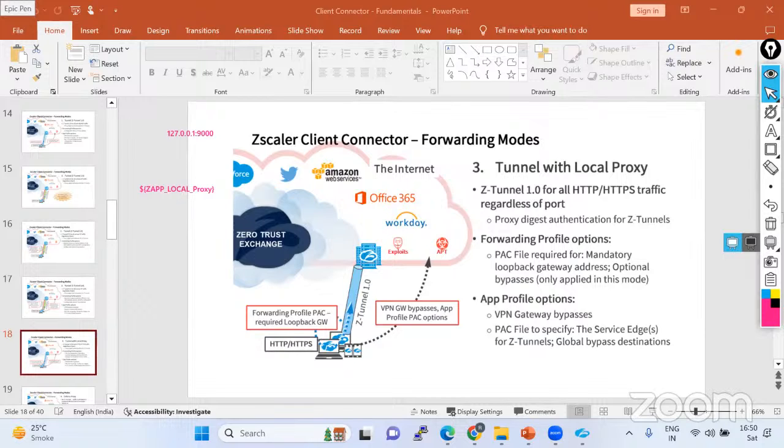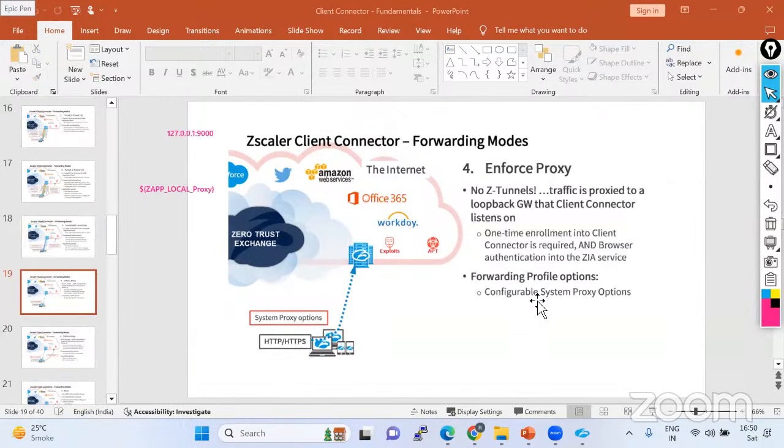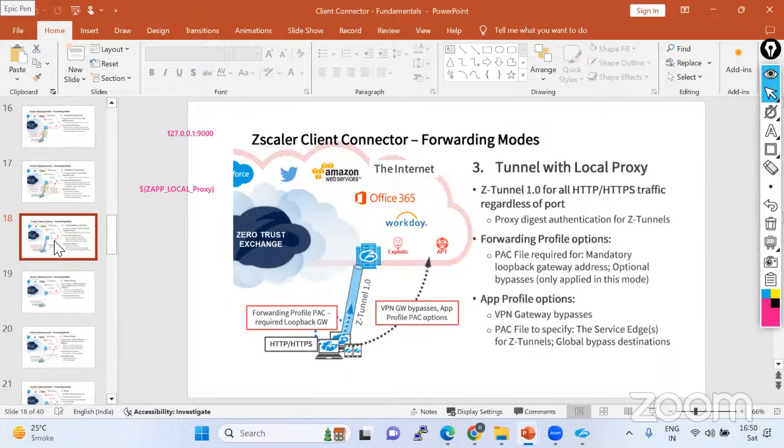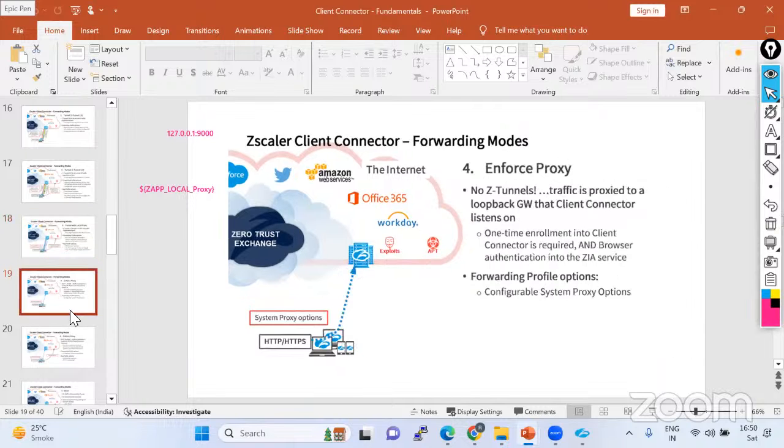But at the same time, the PAC file is also going to be configured where you have to define if you want to do any kind of bypasses. That is also going to be part of this forwarding method. Then again, you have these gateway bypasses. If you want to bypass any VPN gateway, or if you want PAC file services or a global bypass, that is also available, right? So this is our PAC file, meaning the forwarding profile for Tunnel 1.0, the local proxy.